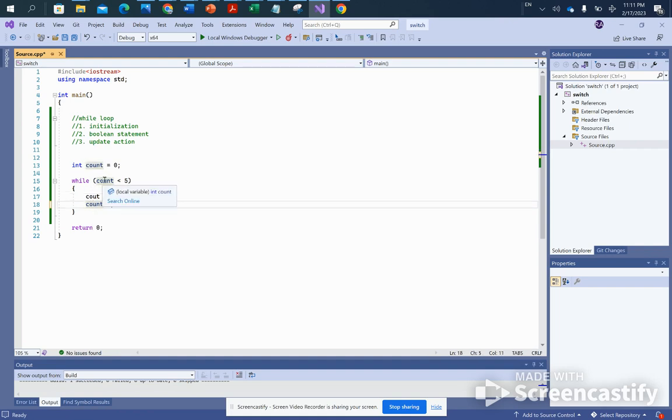Now count becomes 2. Is 2 less than 5? Yes, it is. It will print out hello, increment count by 1, and count becomes 3. Is 3 less than 5? Yes, it is true. It will print hello and increment count by 1. Now count becomes 4. Is 4 less than 5? Yes, it is. It will print hello again and increment count. Now count becomes 5. Is 5 less than 5? The answer is no, it's false. So it will exit the loop.